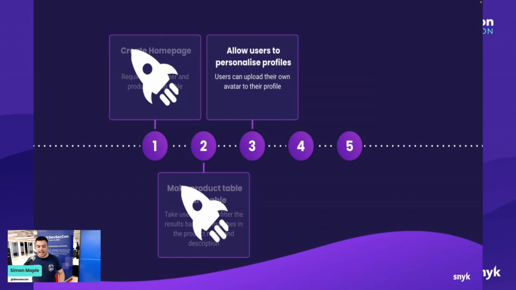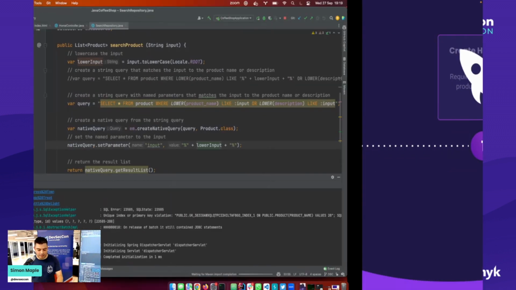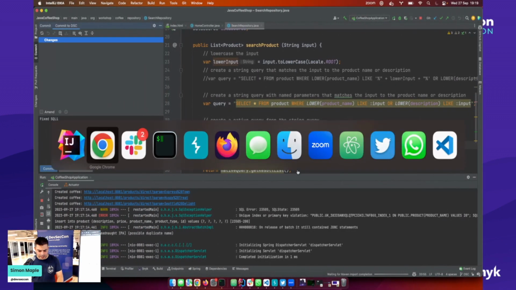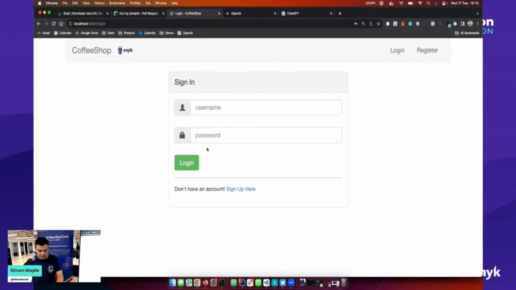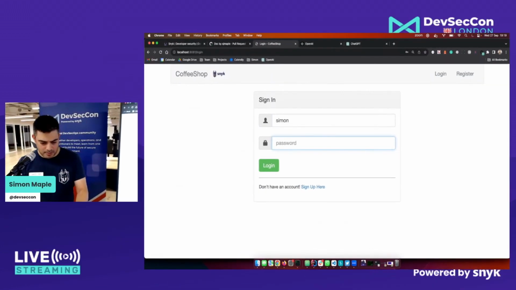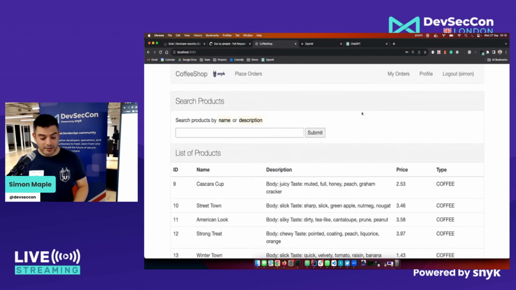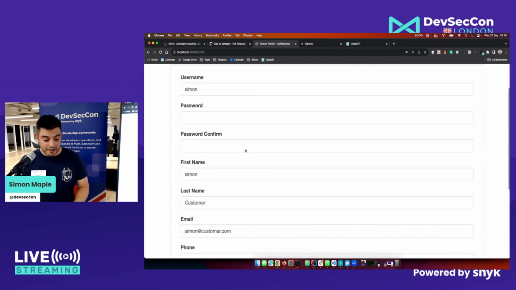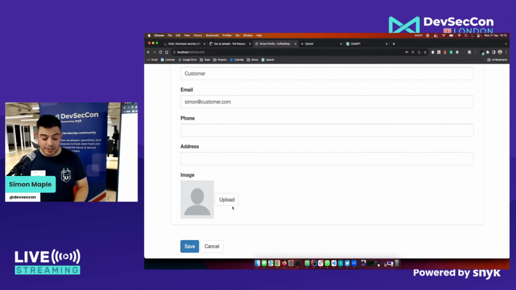Okay, the next one, allow users to personalize their profiles. And to do this, the user requirement is users can upload their own avatar to their own profile. Let's go ahead and do this. We're going to jump to my coffee shop. I'm going to log in. My username is Simon. My password is 123123. Chrome's going to say, you're stupid. I know. It's a demo. So I'm logged in as Simon. I'm going to go into my profile. Here's my wonderful profile. You can see my image is there.